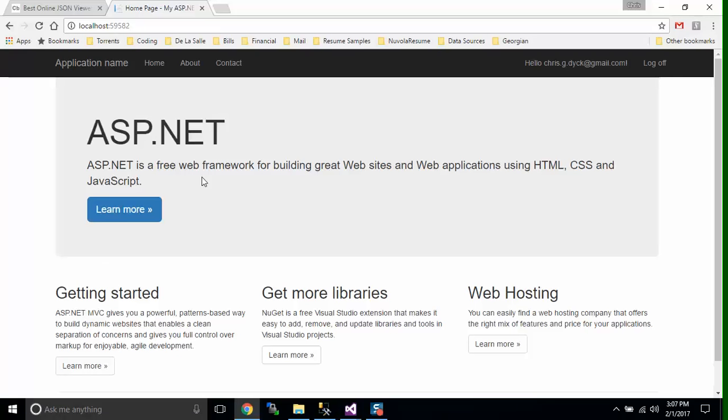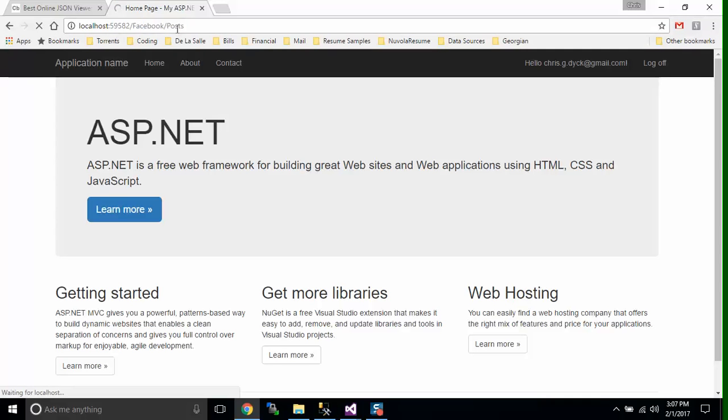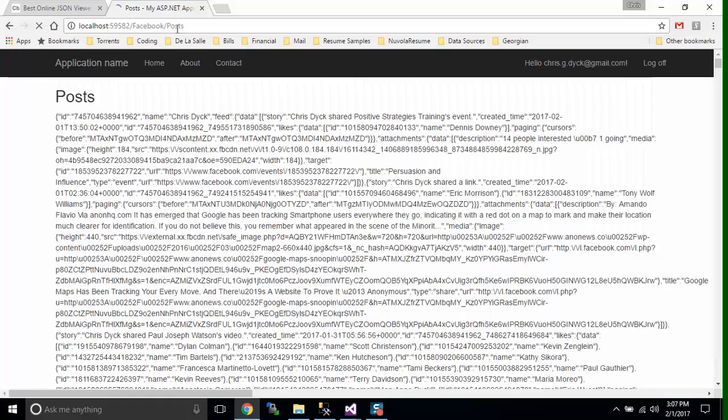Okay, so we're here at the main page of our application. We are already logged in, so that means we're authenticated. So let's go into Facebook/posts, and we'll start using our application. I'll start off first of all by showing you the JSON result that came from our application. Right now it just looks like a bunch of jumbled code, and we're going to start to parse out what that code actually means.